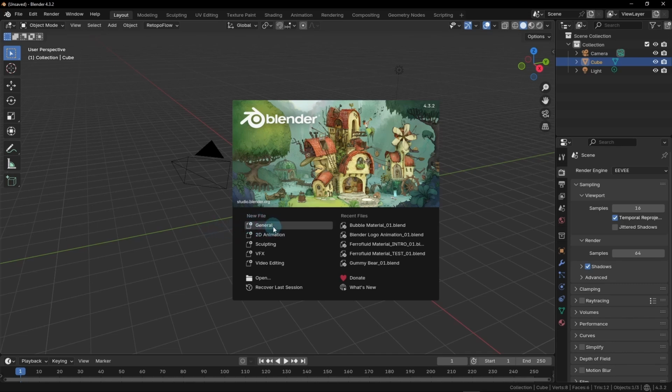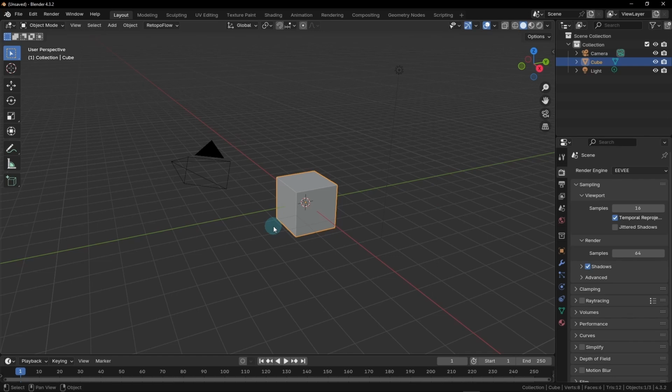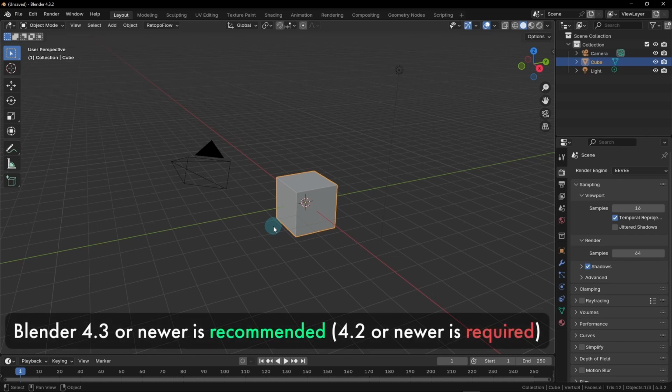Before we begin, make sure you open a new Blender file and then select the general file type found here on the left. You also want to make sure that you're using Blender version 4.3 or later. This material is really only possible with the use of the updated Eevee displacement settings found in Blender version 4.2. I'll be using Blender version 4.3 for this class, so if you want to ensure everything works like it does in the video, I'd highly recommend using version 4.3 or later.